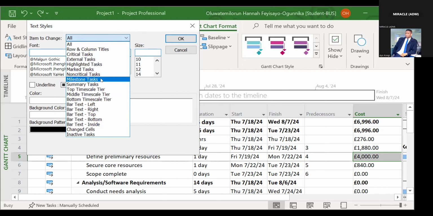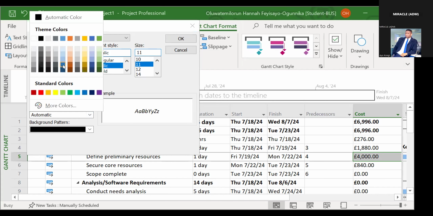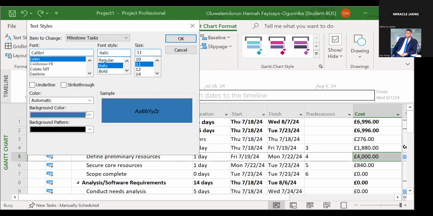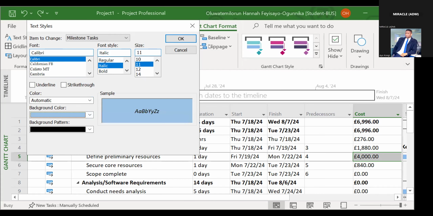Yeah, click on that. So you're saying that for every milestone I have on this particular project, because milestone is where the reporting is for us, I want italics for my milestones. I want it to come as italics. I also want the background color to be blue. Let's choose blue background color. Light blue, very light blue. Yeah, you can leave it like that. Yeah, let's pick that. Okay, press OK.